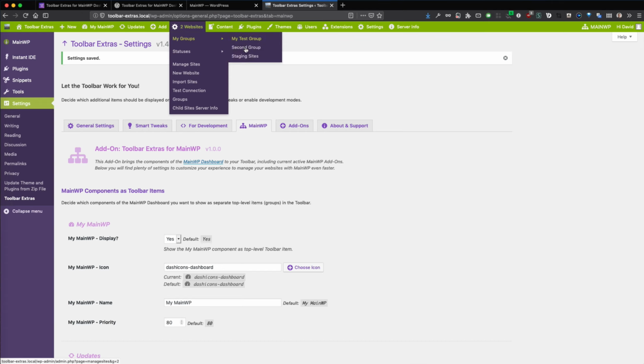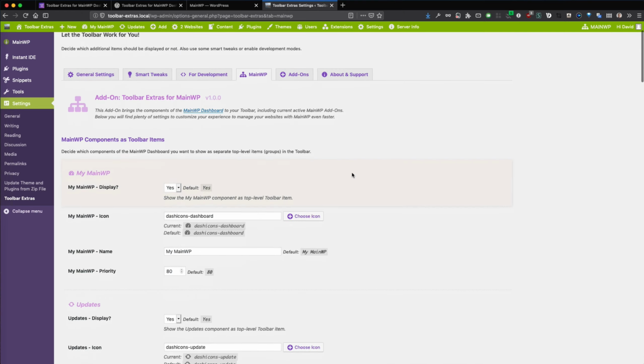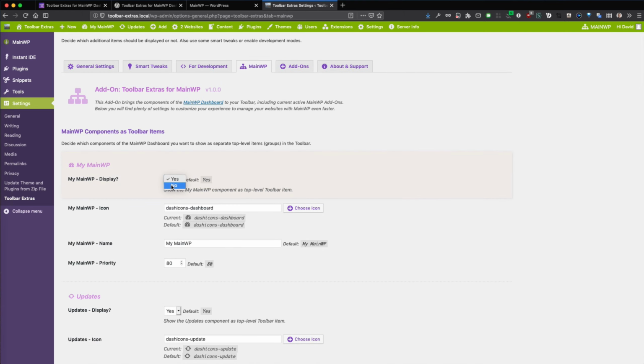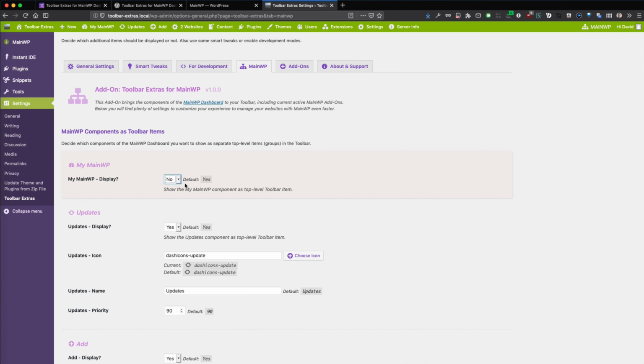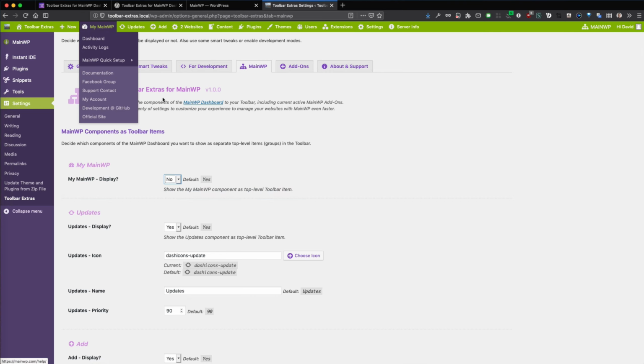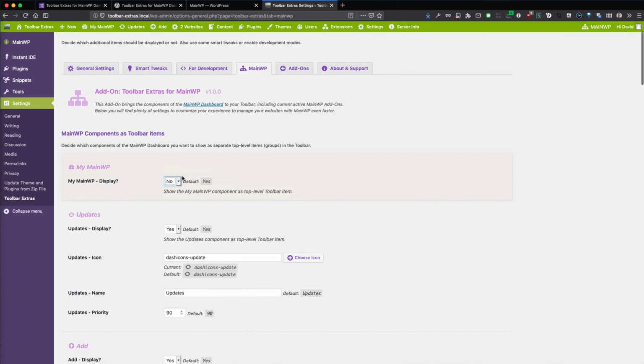I can also show my groups that I have set up in main WP, but it no longer shows the website listing, because maybe we have 100 or 200 sites to manage and this list would be way too long. So we have changed the icon also. You can also say, I don't want this dashboard, set it to no, then it will be gone after saving.